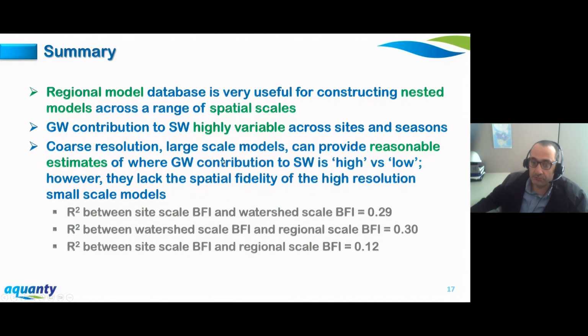Coarse and large scale models can provide a reasonable estimate. We can still see in the regional models most of the areas that represent an area of interest for groundwater contribution, and in these areas we can go and build a high resolution model to figure out exactly the amount of groundwater contribution. They lack the spatial fidelity of the high resolution small scale models.